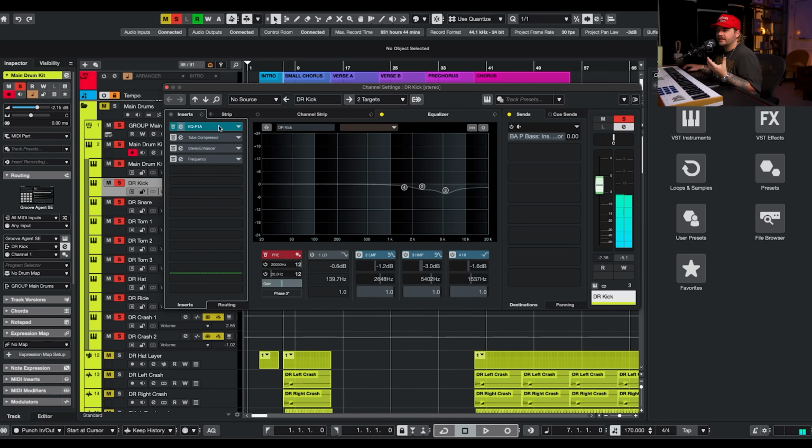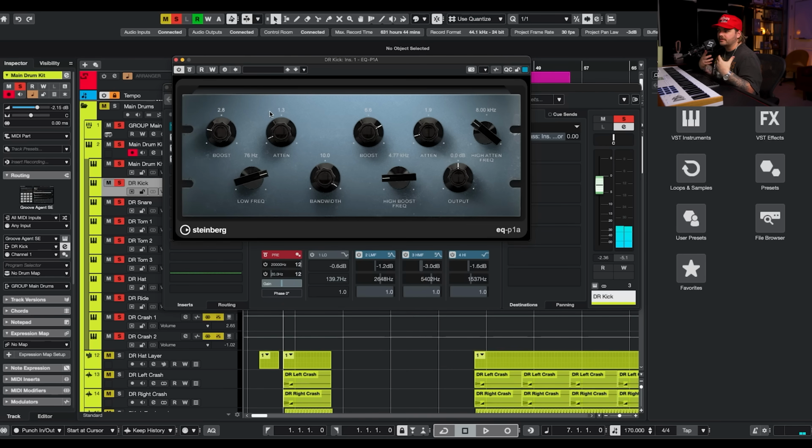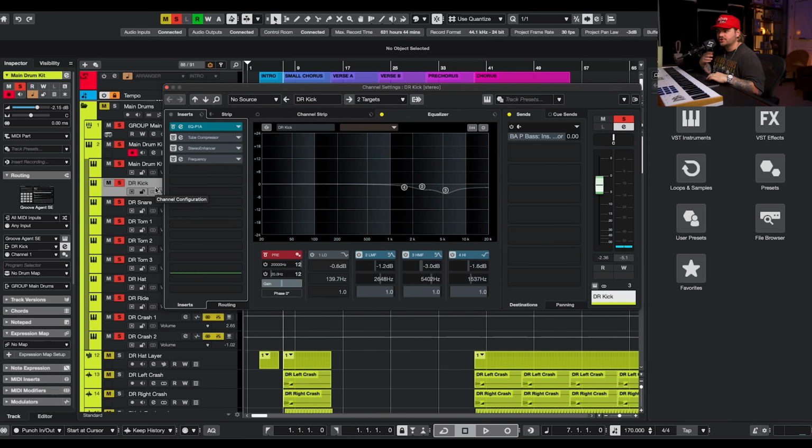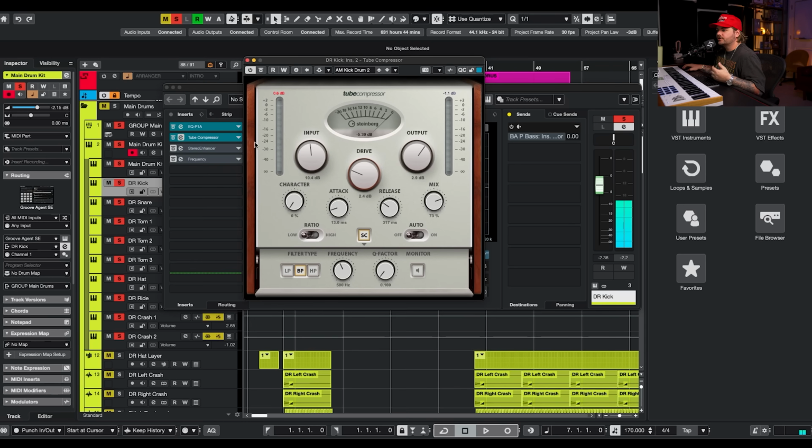So I wanted to use something like an EQ P1A just to add a little bit of low end, add a little bit of high end, and control some of the mids. Makes it a little bit punchier. Without. Same thing with a tube compressor, just adding a fast attack and then a slower release, just making this gel a little bit more, and I'm adding quite a bit of drive.